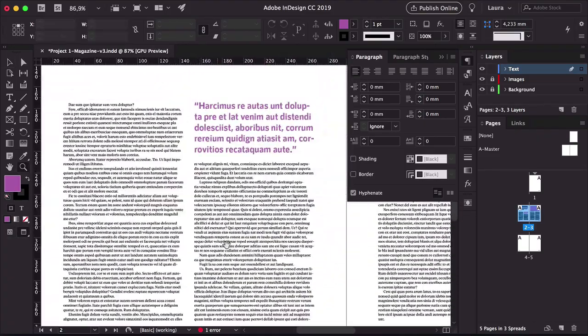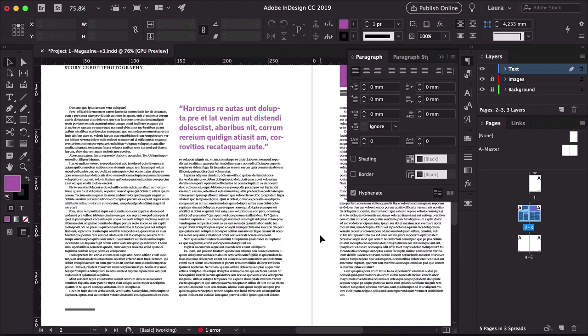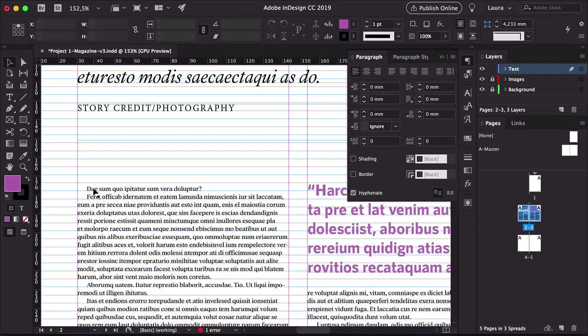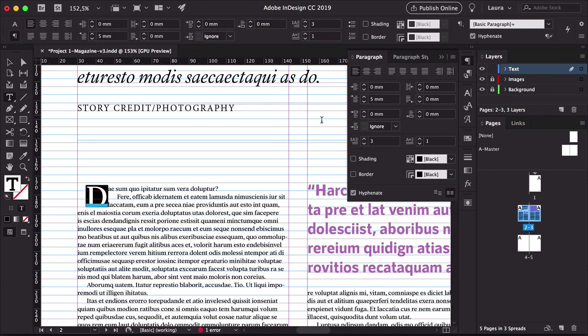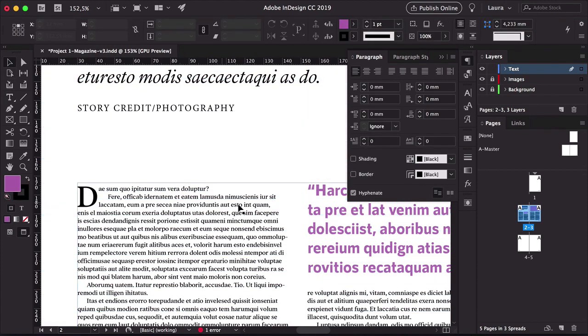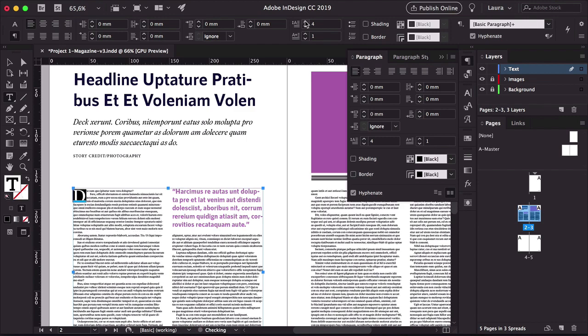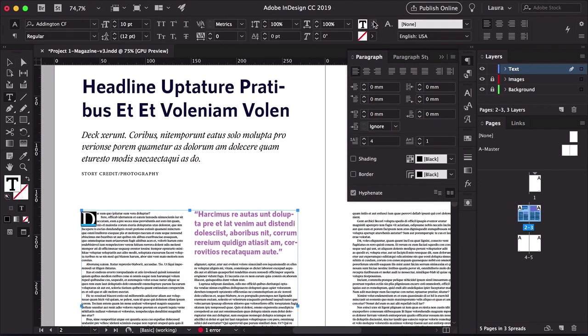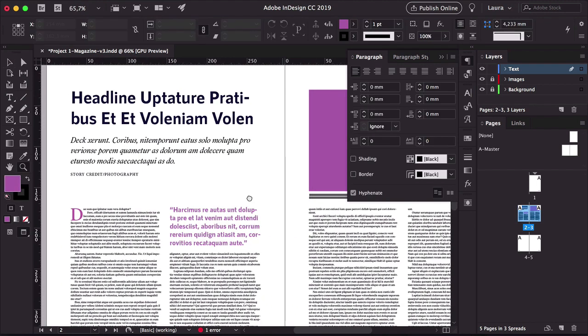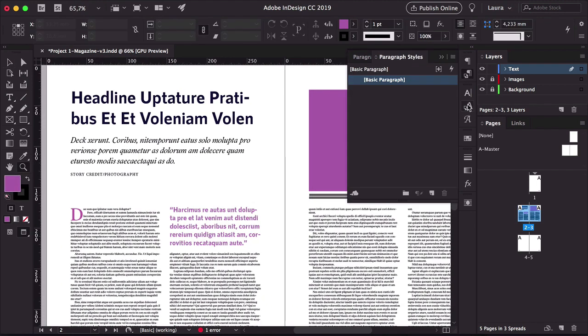So now to continue setting up the paragraph styles panel, I want to add a drop cap right here. A drop cap is used for the reader to know where the article actually starts. There's no rule as to what kind of style you need to have for a drop cap. You can choose any style you want. You can get super creative. Okay, so we have everything set now.